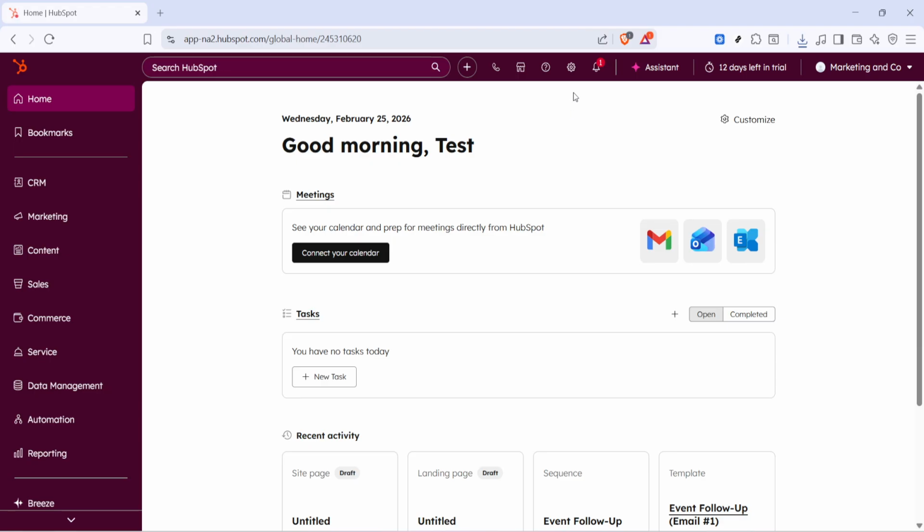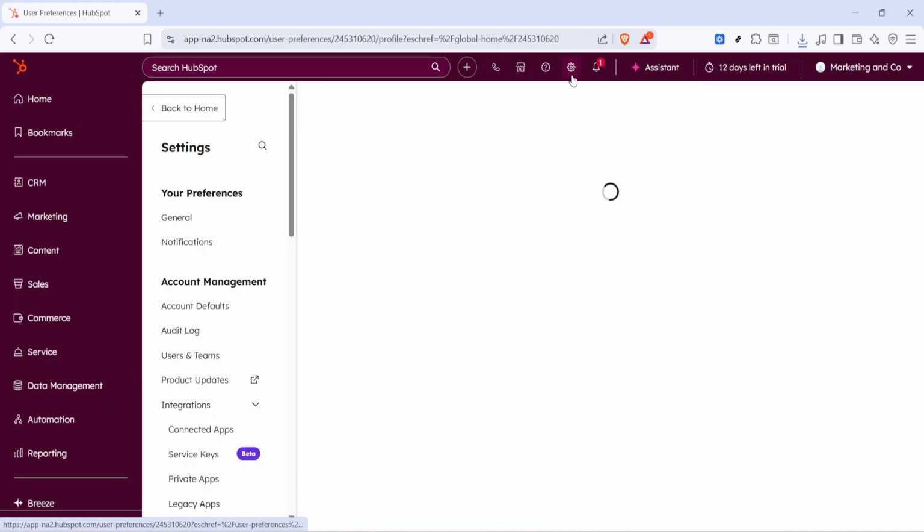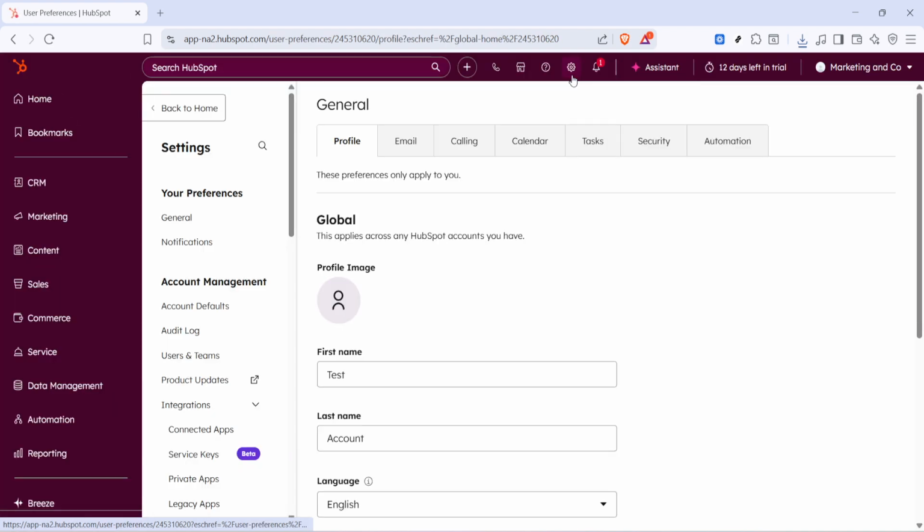Begin inside HubSpot. Look to the top right of your screen and click the settings gear icon. That opens your main settings area where all your account level tools live. On the left sidebar, find the section labeled Integrations and click it. This is your home base for connecting HubSpot with other tools your team uses.